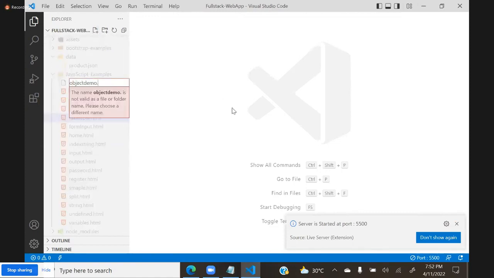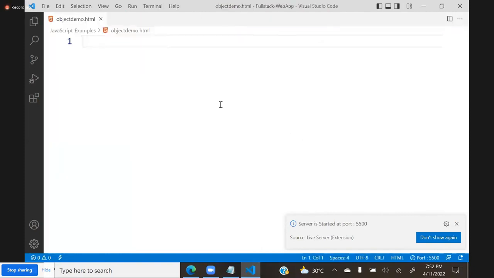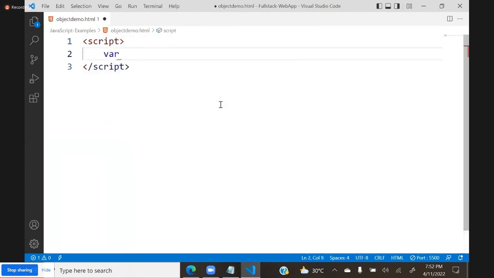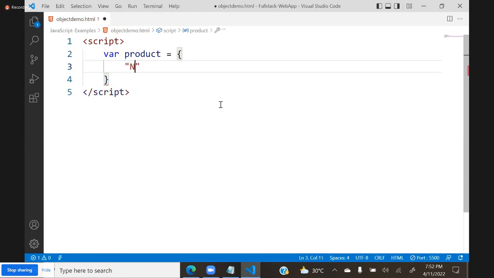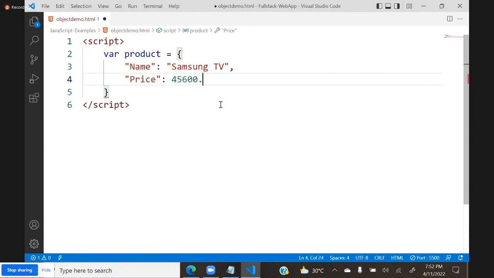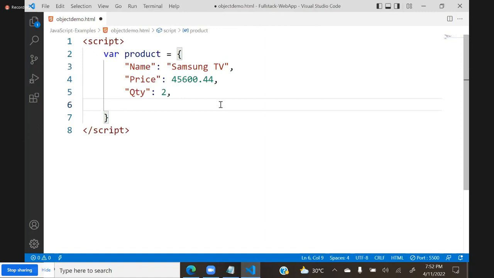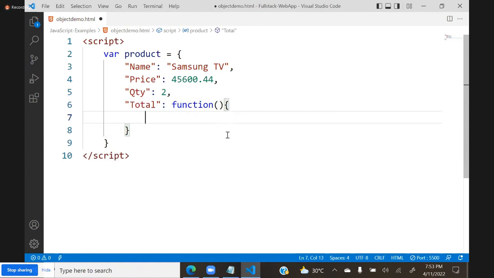Object demo. Here we are defining a script. The script contains a product. Product is an object type and it contains a name, some name, a price, some price, and a quantity, some number. Now we have total, a function which should return quantity into price. Then we have to define it as a function. This function has to return quantity into price.